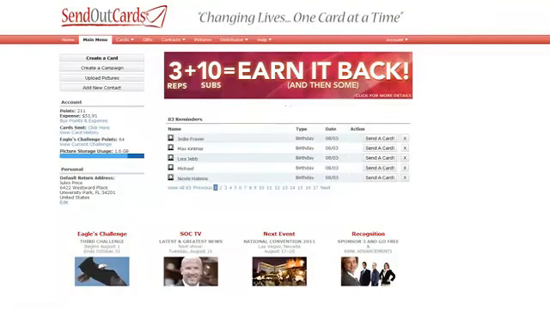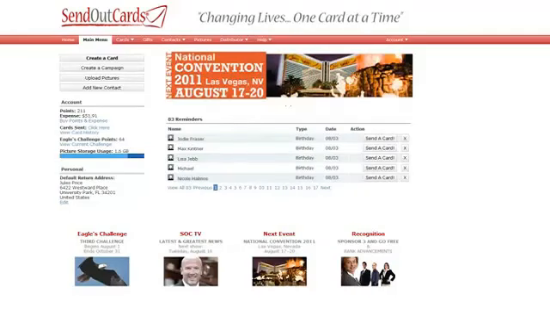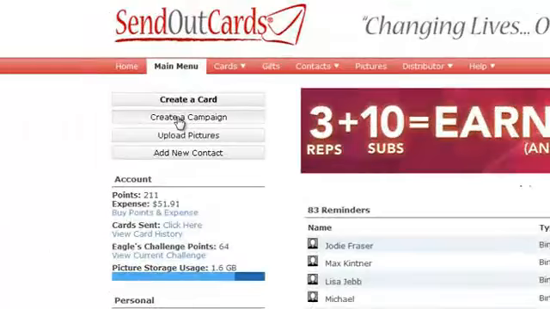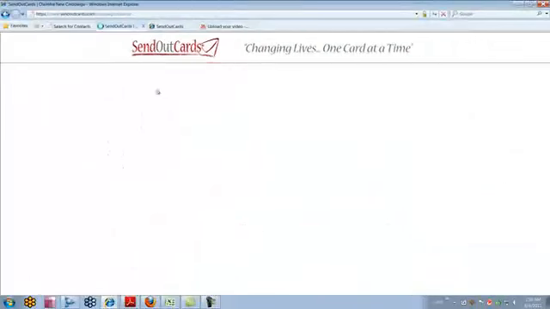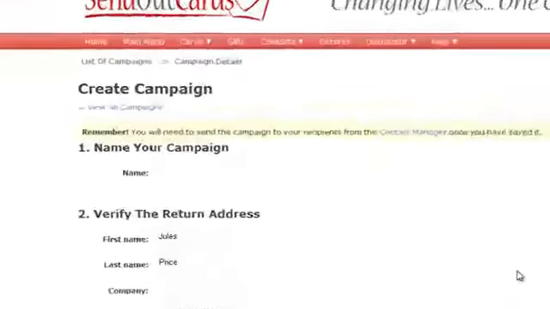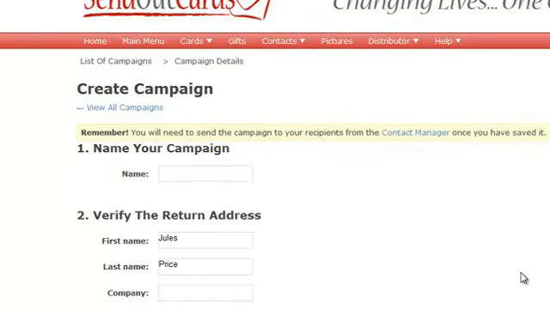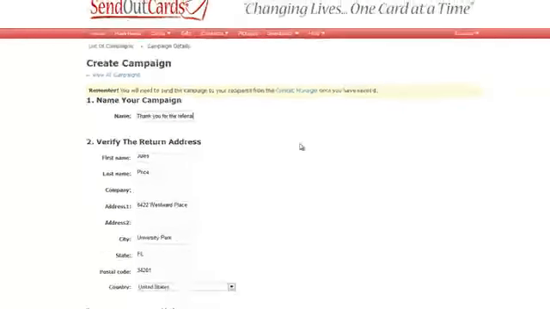Even an individual might want to do a campaign for a holiday mailing, and it's great to know how to do it, and we're going to show you that now. To create a campaign, instead of creating a card, you're going to click on the next one down, Create a Campaign. You're going to give that campaign a name, and then you're going to scroll down.